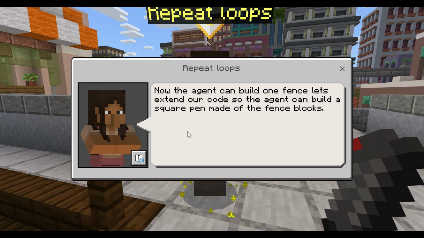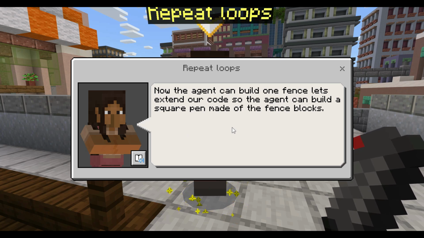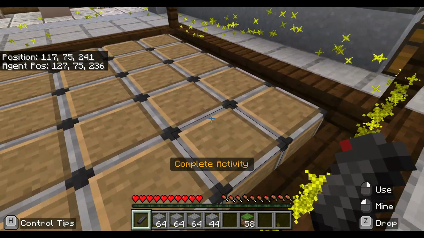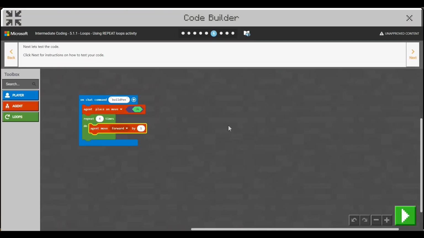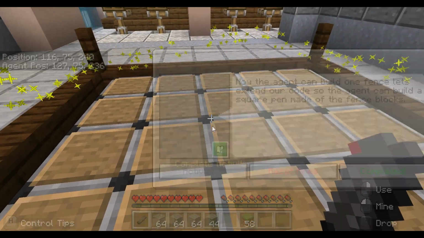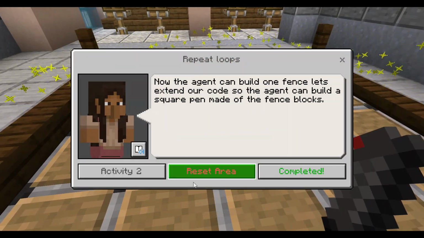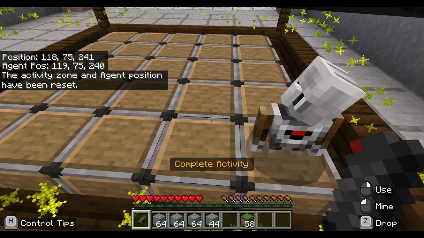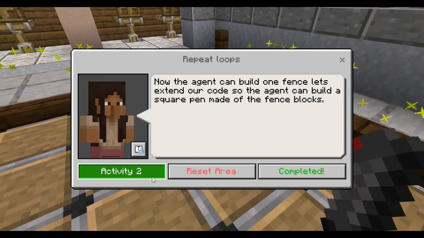Now the agent can build 1 fence. Let's extend the code so that the agent can build a square pen made of the fence blocks. This is going to come in handy later. You definitely want to save this one here. So we come in, hit our reset area, make sure our agent's in the right spot, and then we're going to do activity 2.